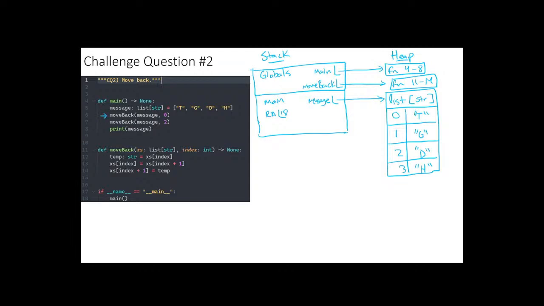So we're ready to evaluate line 6. We see a function call to move back. We ask, have we seen that definition? Yep, it's this function down here. We see that our first argument, message, is being assigned to the parameter x's, a list of strings. Well, message is also a list of strings, so this checks out. We see the second argument is being assigned to the second parameter, index. Both are integers, so that checks out. And this is a function that returns none. Well, we're not trying to assign the result of this function to anything or print it, so totally fine.